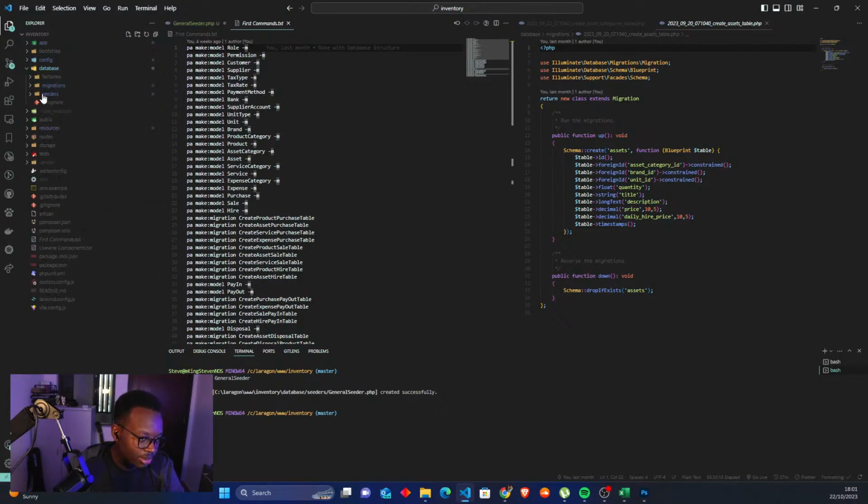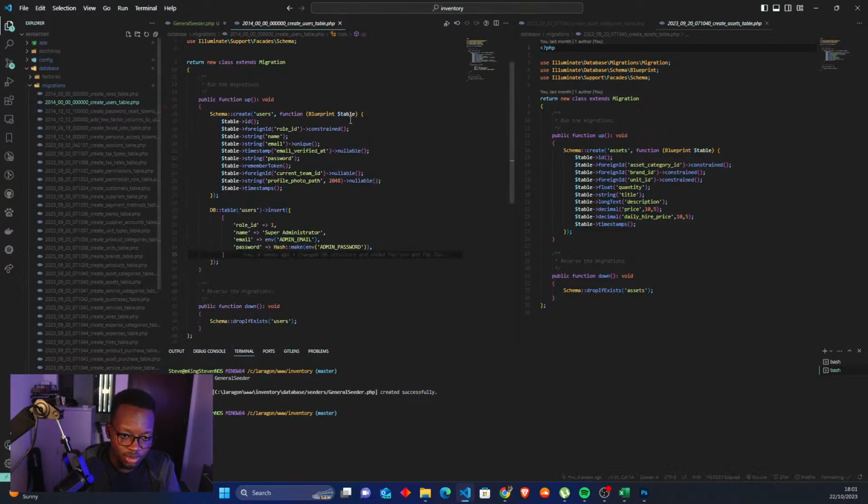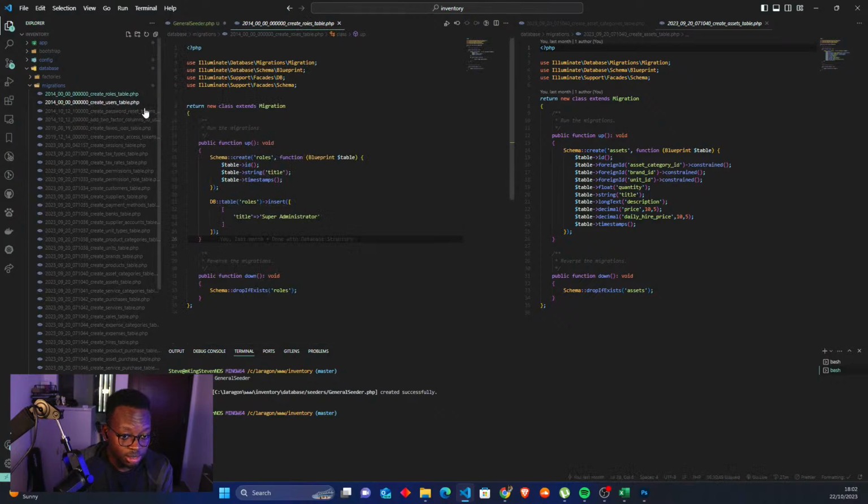If we go to the database and go to the migrations, you can see I have the roles table and the users table. So the roles table comes before the users table in my account. I just had to change the name and that's it, because in the users table, we're going to add a role ID over here, right? And then of course we have the admin email and admin password for setting up the default super administrator. We have one super administrator in the system we can't delete. So yeah, we have the roles and then the users.